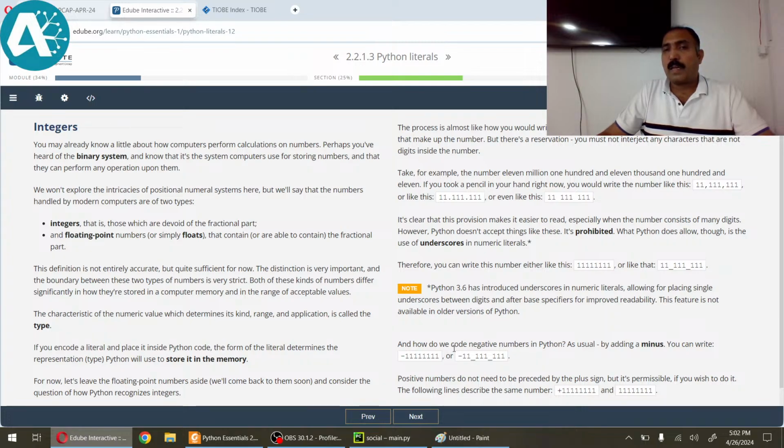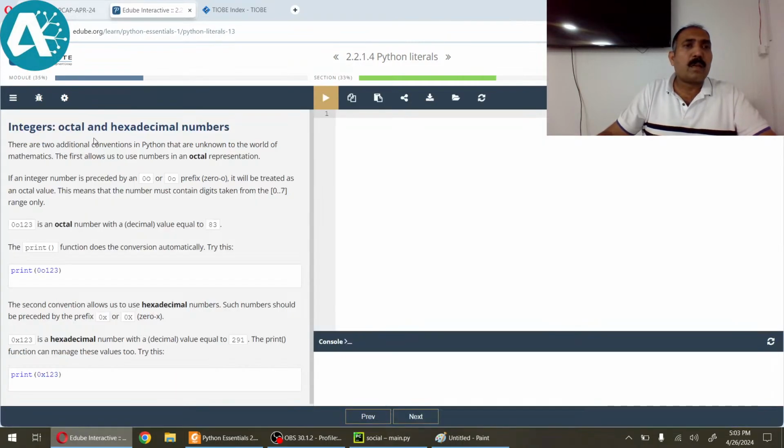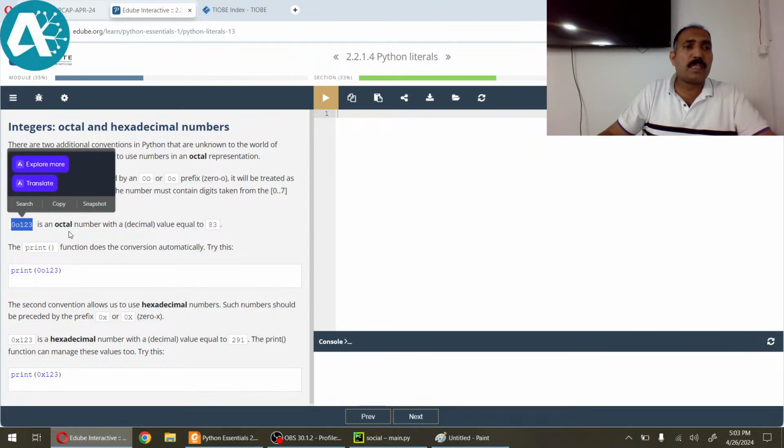Okay, and how can we code negative numbers in Python? As usual, by adding the minus. You can also write it like this, and a positive number. Next are octal and hexadecimal numbers. Octal uses the 0o prefix, and it will be treated as an octal value. If we use this, it is an octal value.